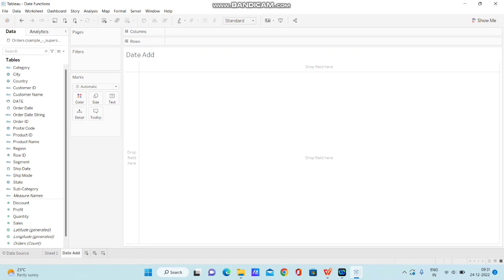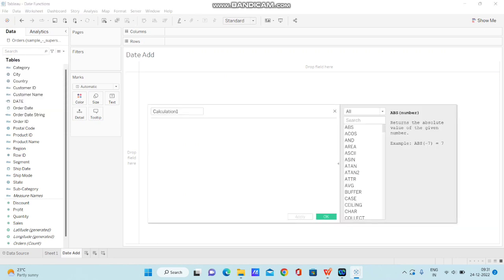First, let me create a calculated field. Why I am creating a calculated field is to give a simple example. For example, I want to display today's date. That's why I'm taking the today function. I am renaming the calculation as today and clicking on OK.